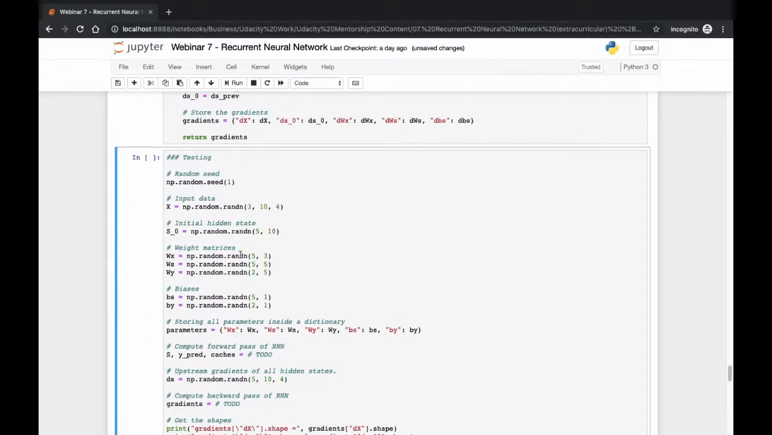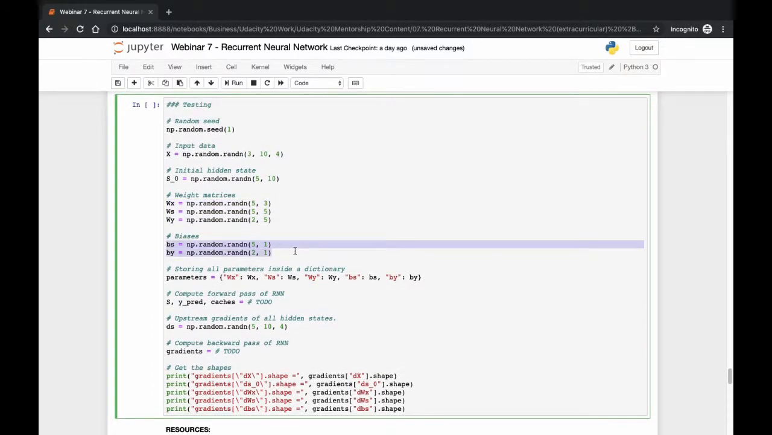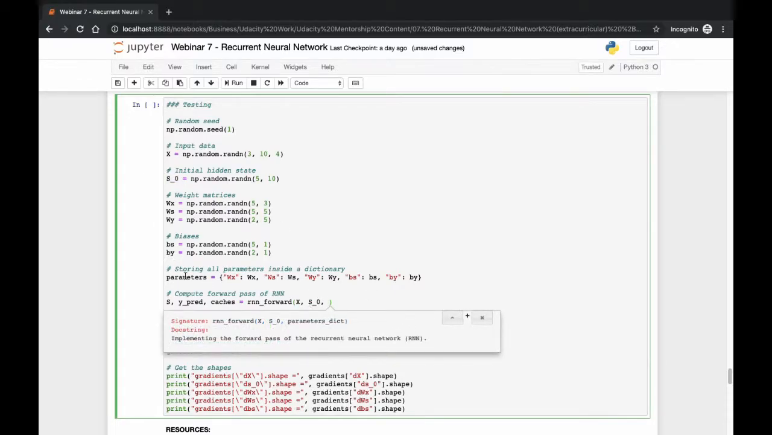Now let's do the required testing. So in here we have our input data, we have our first hidden state, we have our weight matrices, we have our two biases, and also we have a dictionary that contains all of the parameters. So now let's compute the forward pass for our RNN. Again, we write down the function which is called RNN forward. As an input, we will get this. As the initial hidden state, we'll get that. Then the parameter dictionary is this.